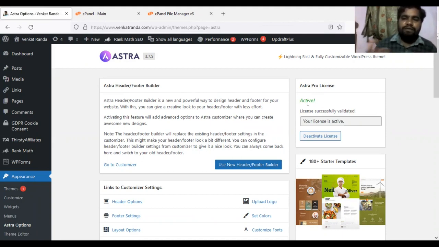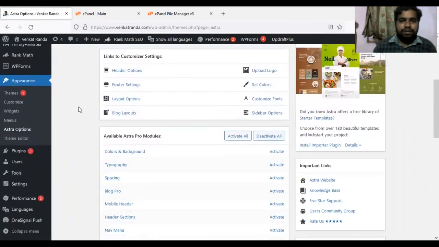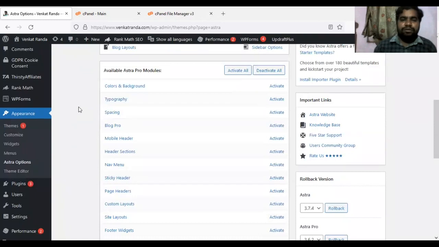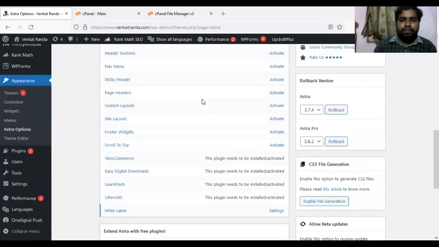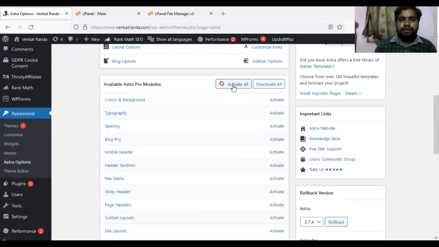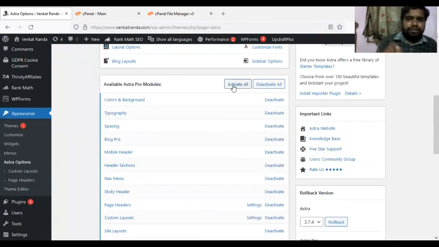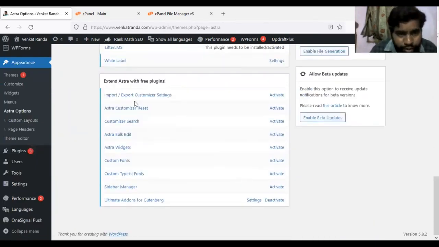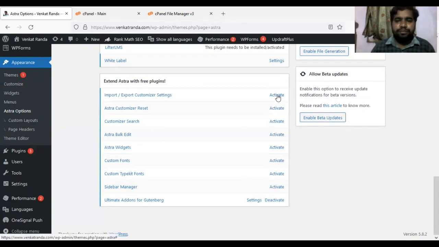Next, you have to go to further settings, and here also you have to install some extra features. Just activate whatever features you want. If you want colors and background, then you have to activate typography. My suggestion is that here you have one button, activate all, just click on that. If you want a particular feature, you can activate it individually. Import or export settings, extra customization, sidebar manager, you can manually activate those things.